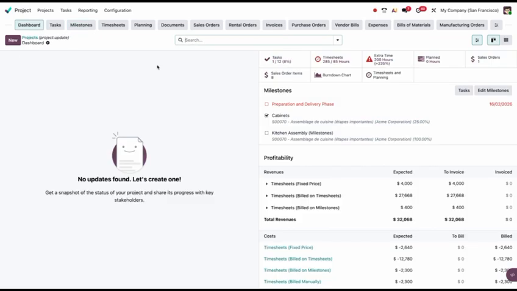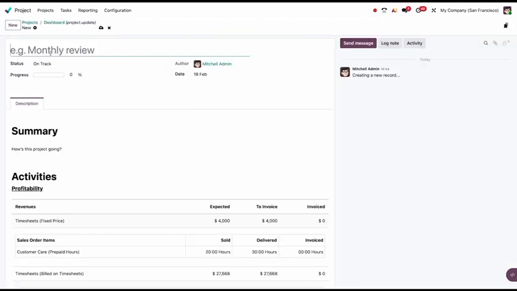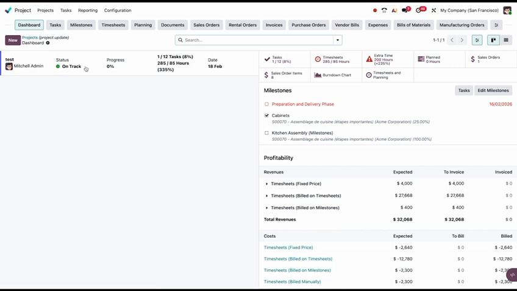In the same way, I can update the project status on a daily, weekly or monthly basis by clicking New. Suppose I update the status for today, the date will come, and also the progress, whether the project is on track, at risk or on hold, like this. Once I save, it will show in the dashboard. So we'll have an overall idea about the project from this dashboard.